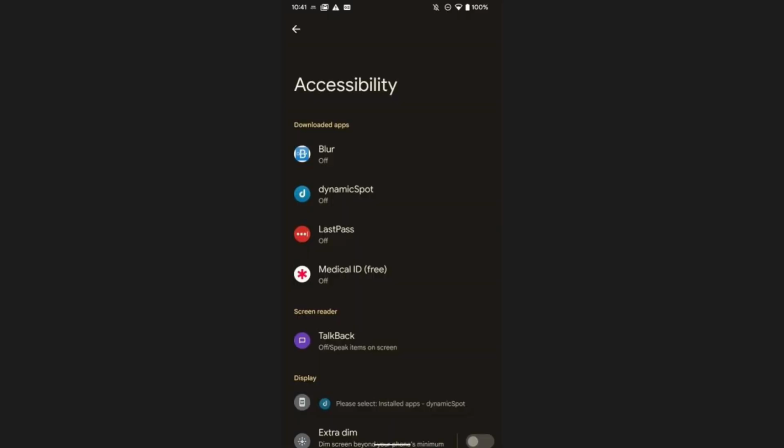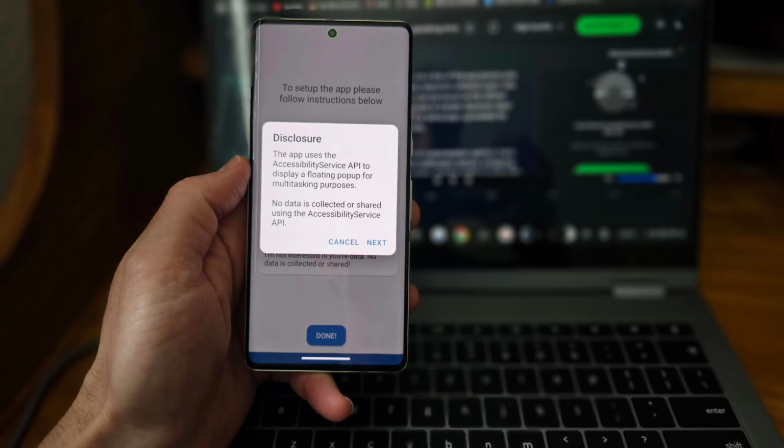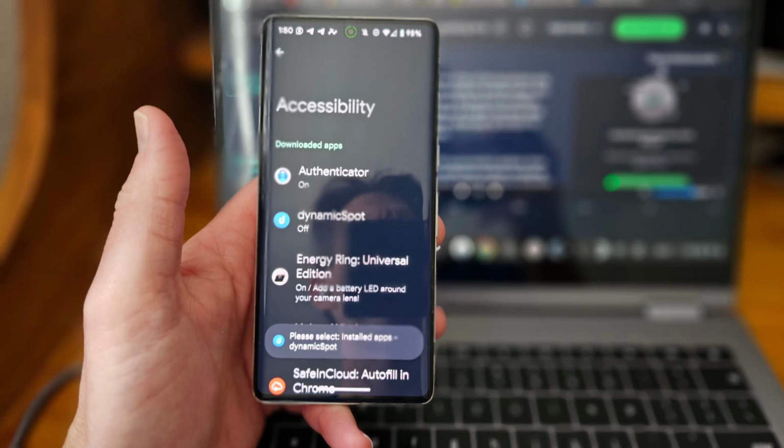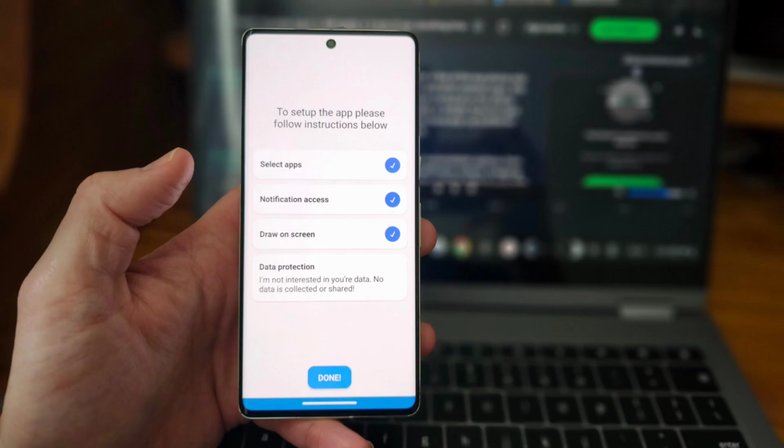Step 3, select Notification Access, and then choose Dynamic Spot from the list and toggle on Allow Notification Access. Allow. This gives the app the ability to display your notifications. Step 4, now select Draw on Screen. Next, Dynamic Spot and toggle on Use Dynamic Spot. Allow. This allows the app to create the dynamic island or dynamic spot over other apps.